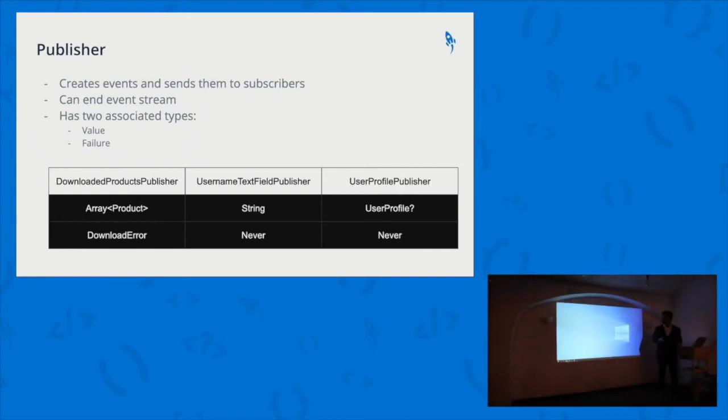Anyway, if we would have a publisher for a text field, which we already saw in the example before, then the associated type for value would be a string, because it sends strings, but it can never fail. It can't tell us, I failed, the pipe is broken. Another example would be user profile. And user profile can send, again, values, and the values can be optionals, and it might never fail, right? So it's important to think about publishers that have associated types, and there are always two associated types. One for the value and one for the failure.